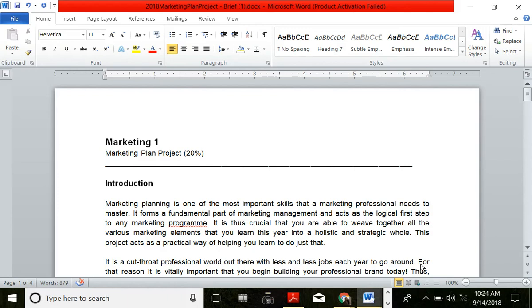You have in front of you a project pack. It includes the project brief, two rubrics for the two parts of the project, and an example of the marketing plan, a completed example. The other documents will be on Blackboard.